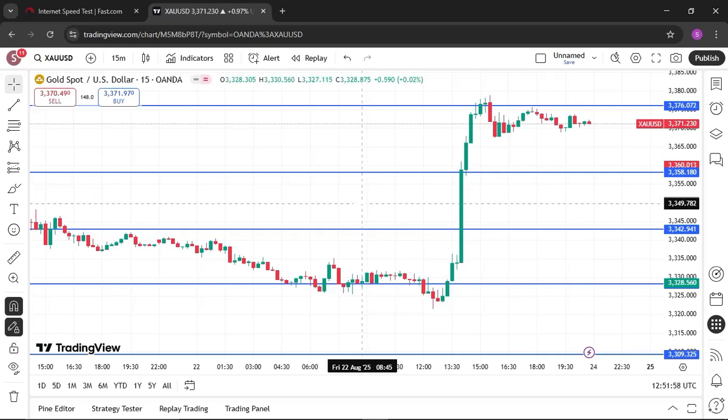So what we are going to discuss here today is the pips calculation, how you can calculate pips and know how much you are risking in a particular trade. I will tell you how you can calculate the number of pips and the amount of money you are risking for a particular trade.